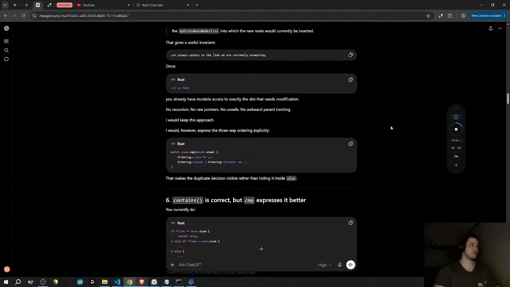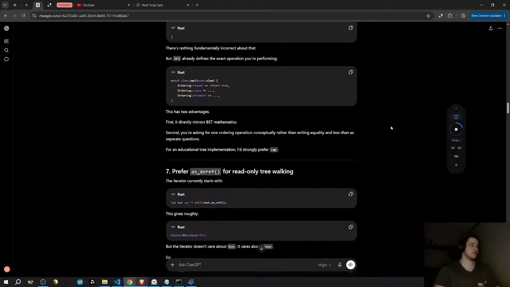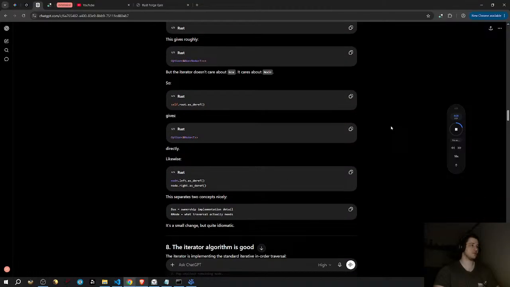For example: a binary search tree. Invariant for every node: values in the left subtree are less than node.element, values in the right subtree are greater than or equal to node.element. Duplicate values are retained and inserted into the right subtree. This is much more educational than simply saying a basic binary tree using Box, because it tells the student what must remain true after every mutation.